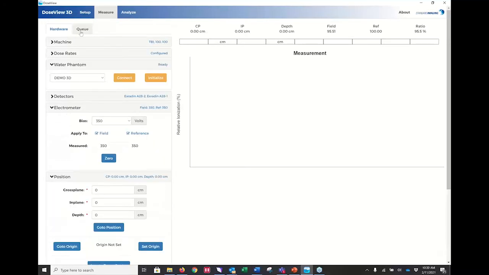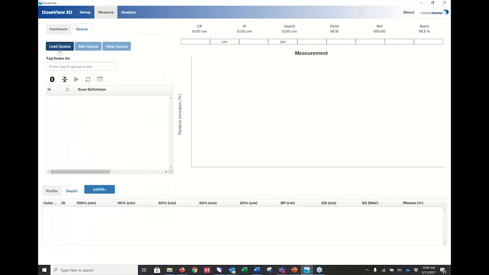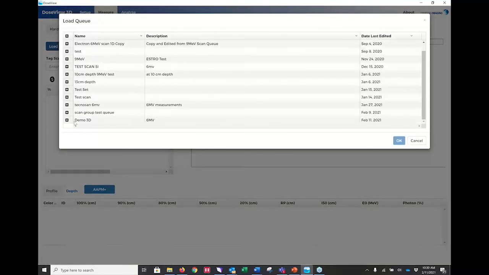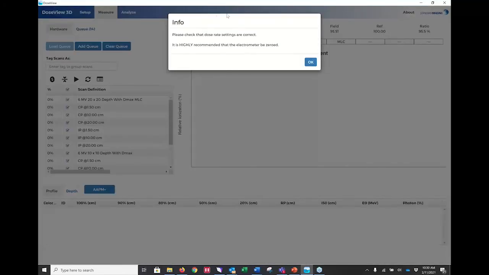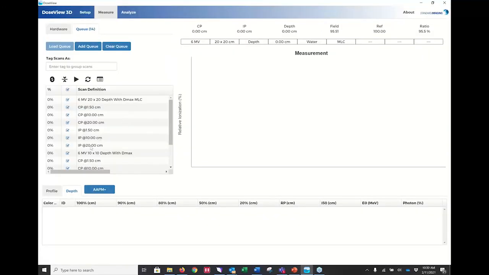So I can move to my queue, and I can load my queue. I'm going to load that queue I just set up for the 6MV. This is telling me just to make sure that my dose rates are correct and that their settings are correct for the electrometers. I can zero my electrometer from here.